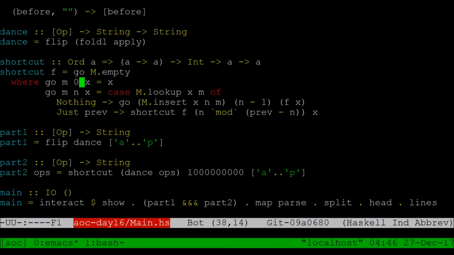And if we need to go 0 times, just return the value. We're done. Don't iterate at all. Otherwise, look up the value x, what we're currently iterating on, in M. If there's nothing there, then add it to the map labeled with n, and call yourself recursively, that is go, asking for iteration n minus 1 of not x, but f of x. Iterate f x once and say, compute it n minus 1 times. And we're sort of maintaining the invariant there.